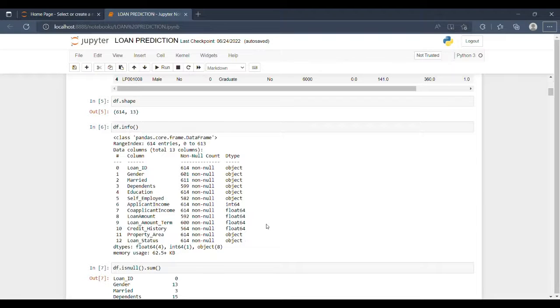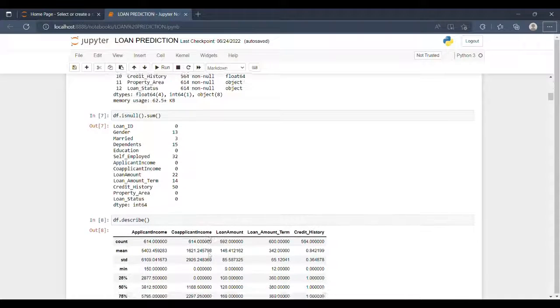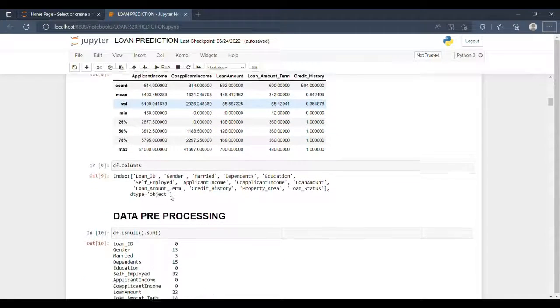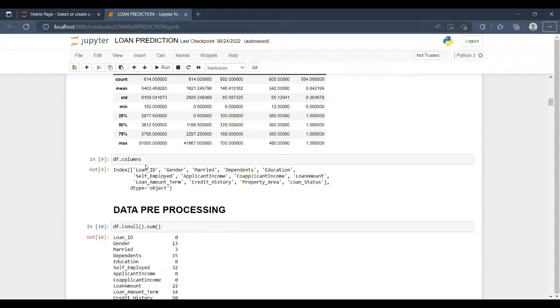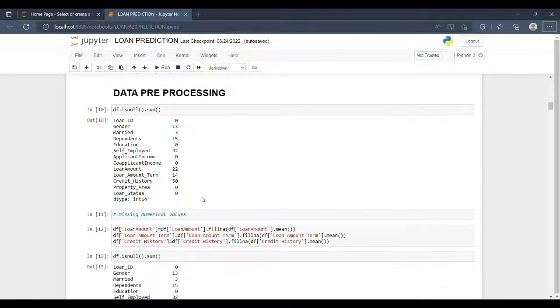Now the next step is to know how many null values or missing values are present in the data, which we can get through the isnull().sum() function. This tells the number of null values in a particular column. And the next step is using describe to get more information about the data, and using df.columns to get the column names of the dataset.